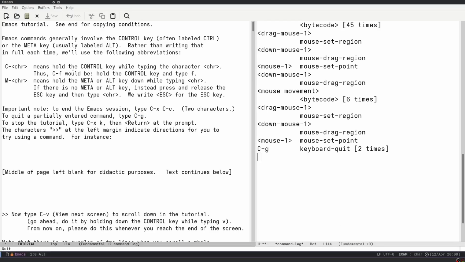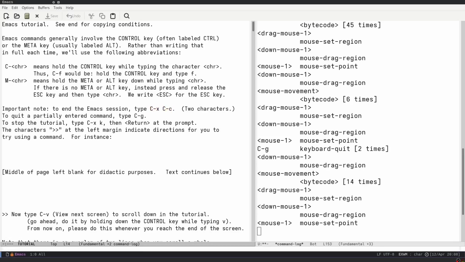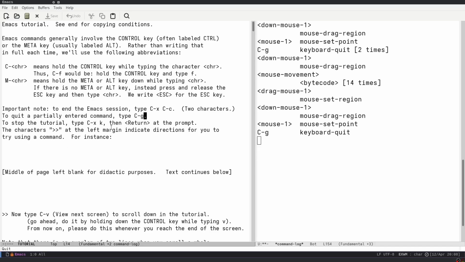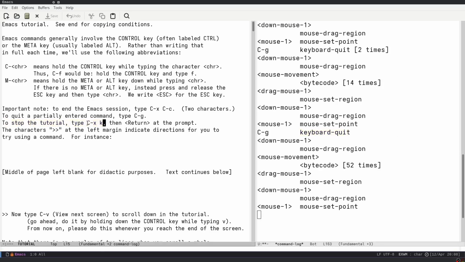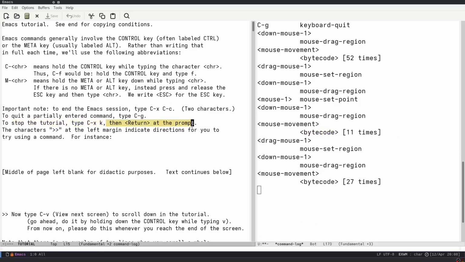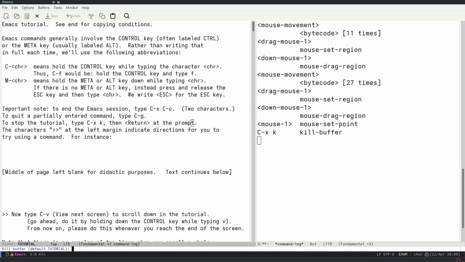For example, right now I'm gonna press Ctrl X, but not Ctrl C. So I'm just gonna press Ctrl X, and down below you can see this C-x. Now I'm gonna press Ctrl G to quit the partially entered command, basically. So I can just say this, keyboard-quit. Now, to stop the tutorial, you can do Ctrl X and then K, and then return, because with this command we are gonna kill the buffer.